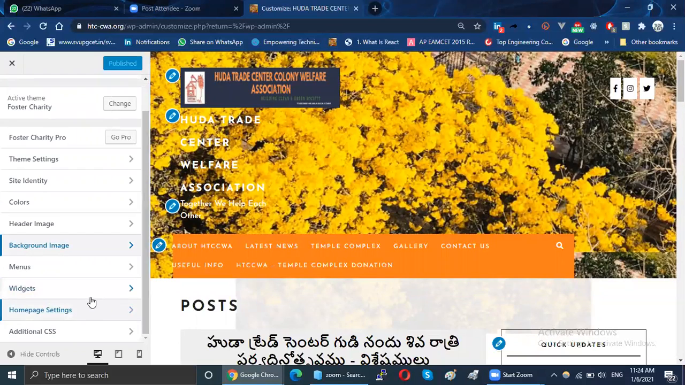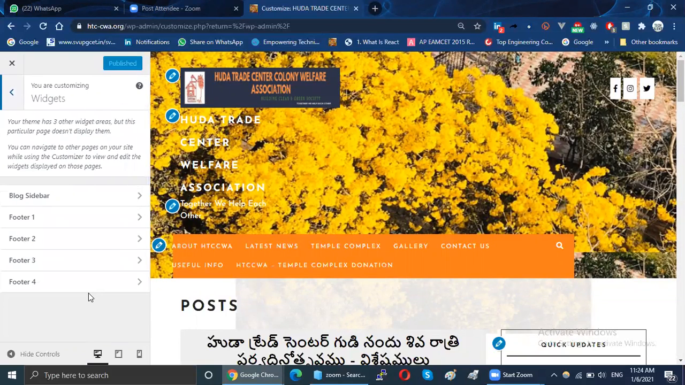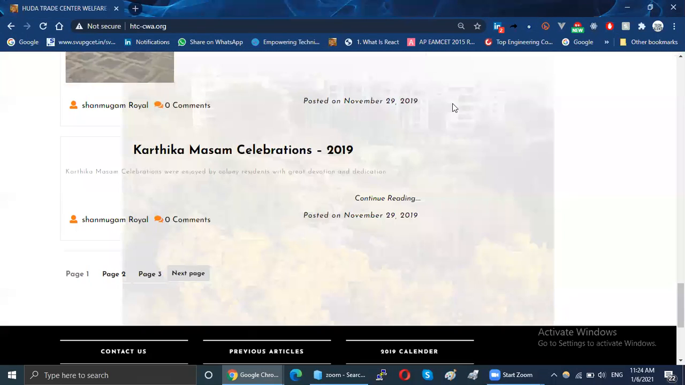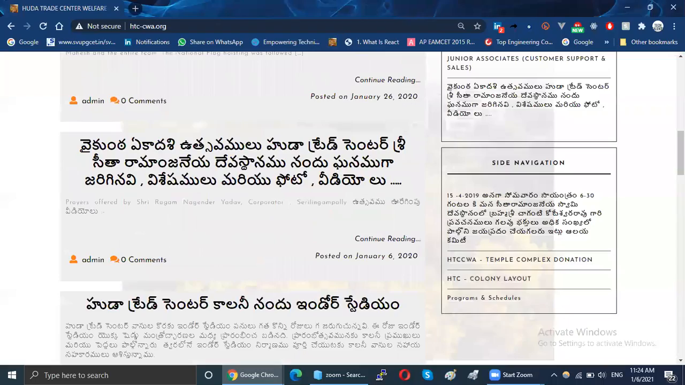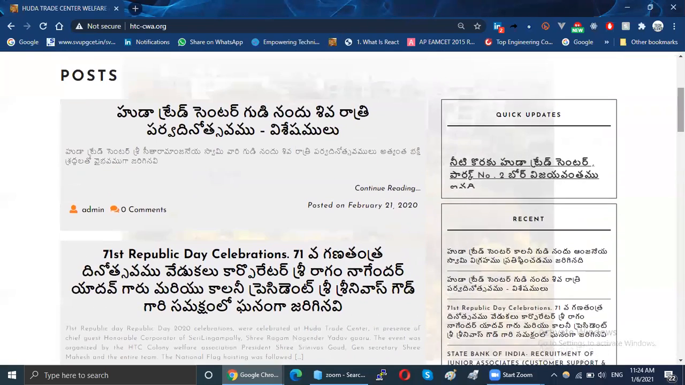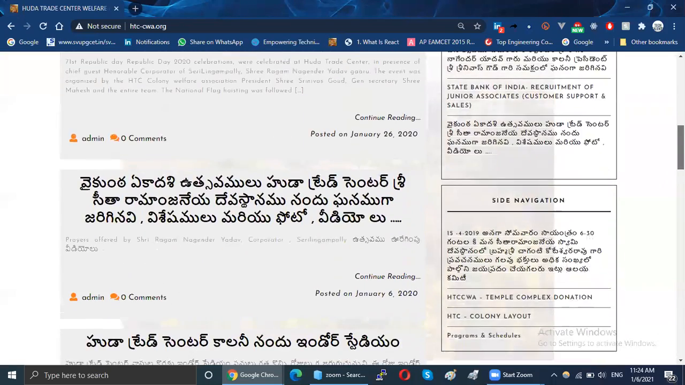Now coming to the widgets. So what are the widgets? As I told you, the site look and feel can be controlled by using the widgets. Here you have a blog sidebar. The blog sidebar is nothing but this sidebar. You have three things: quick updates, recent news, and site navigation.